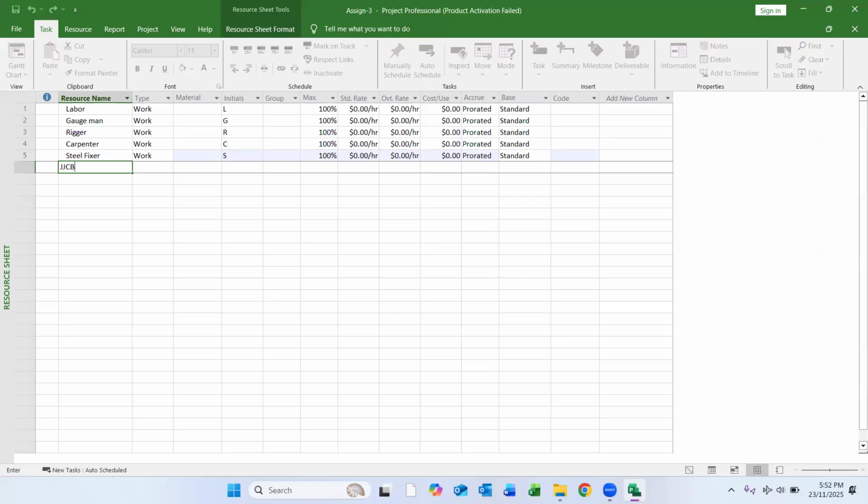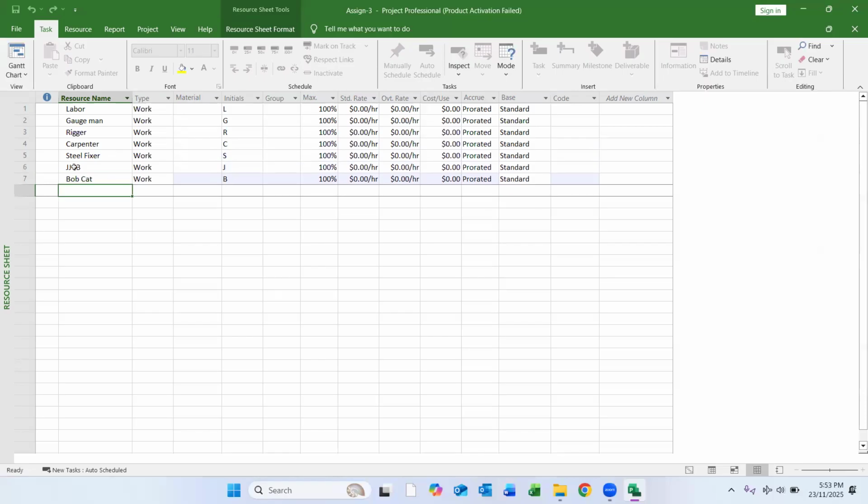JCB, Bobcat, then we have a six-wheel loader. So these all come under work.